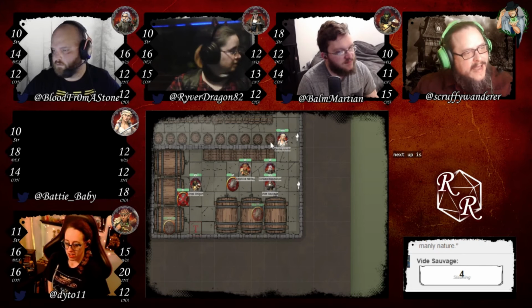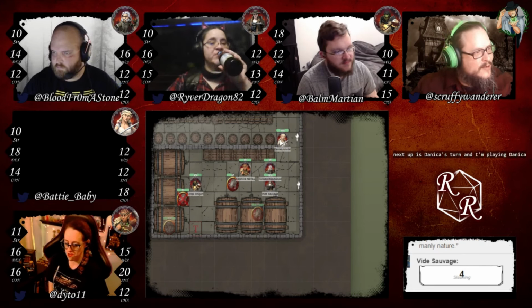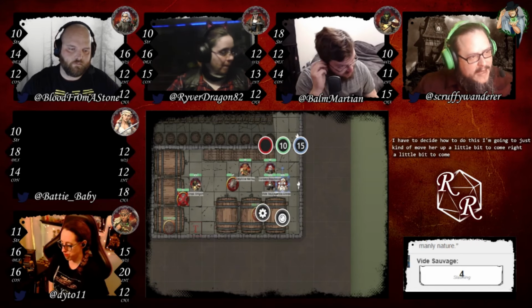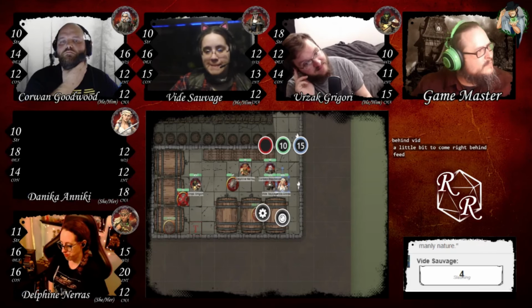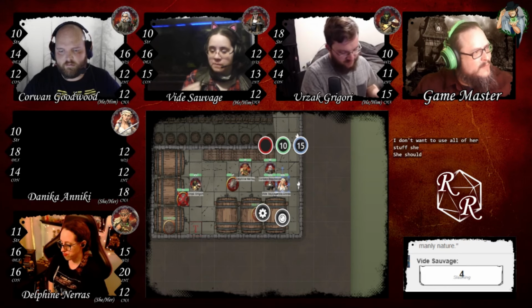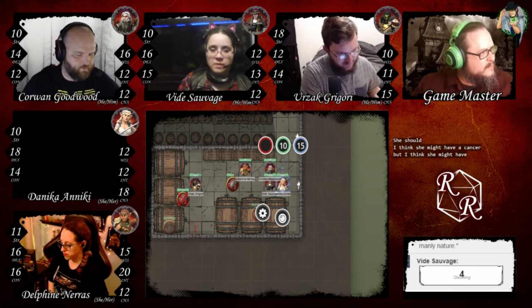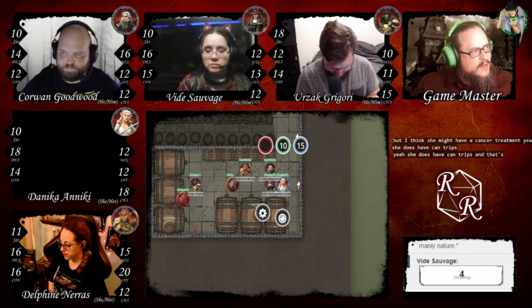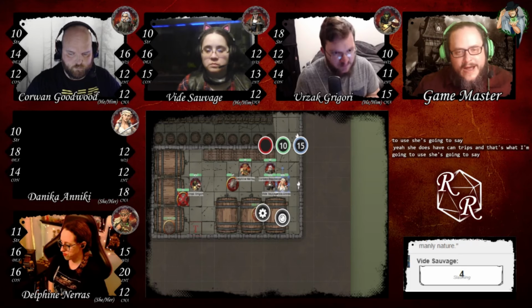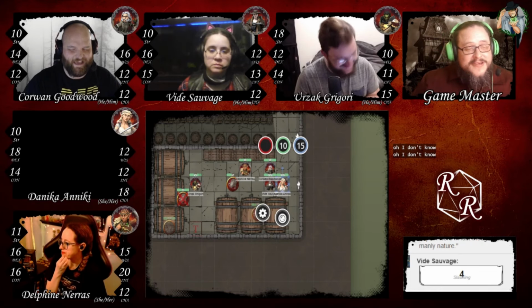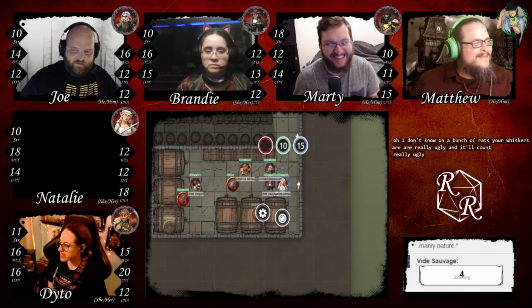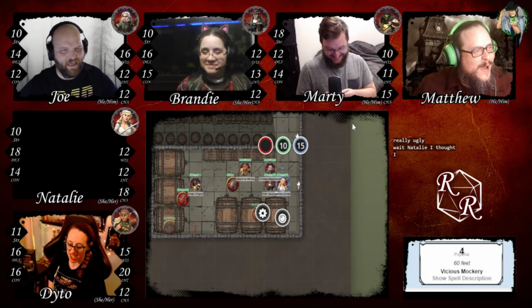Next up is Danika's turn, and I'm playing Danika, so I have to decide how to do this. I'm going to just move her up a little bit to come right behind Vide. I don't want to use all of her stuff. I feel like that wouldn't be very nice. I think she might have a cantrip or two. Yeah, she does have cantrips, and that's what I'm going to use. She's going to say, oh, a bunch of rats! Your whiskers are really ugly and ill-kempt. Wait, Natalie, I thought you left.